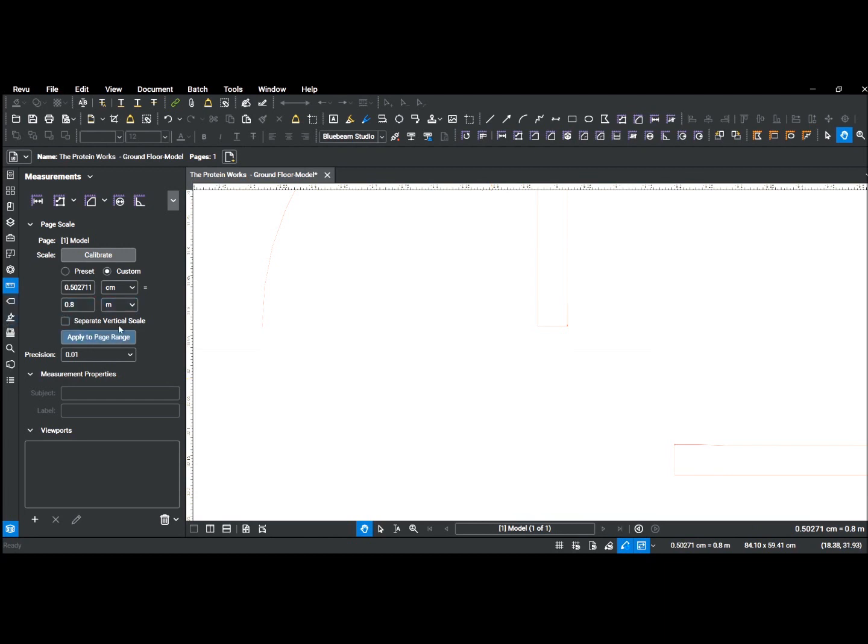However, what you just need to bear in mind is that if you've got a drawing that has more than just one page, so for instance, you've got ground, first, second, third, or fourth, and it's all in the same kind of package rather than coming as separate drawings, then you can click on this button here, which is the Apply to Page Range button.